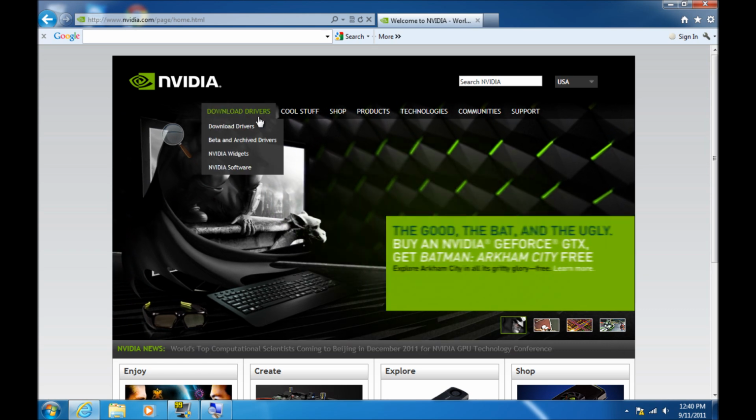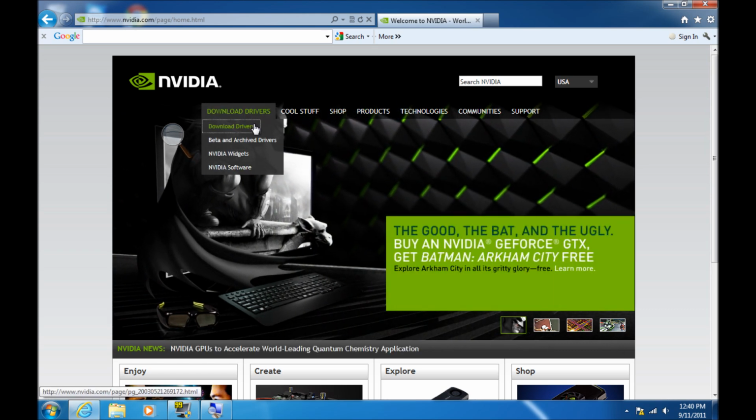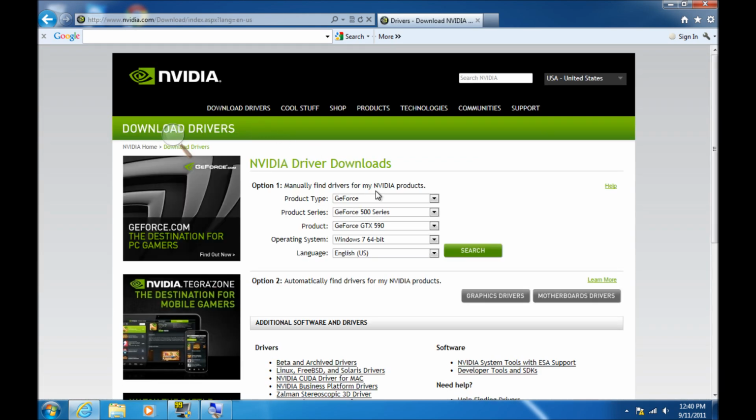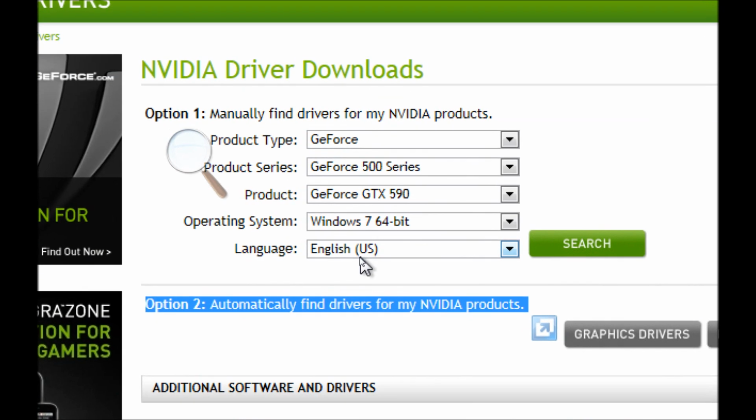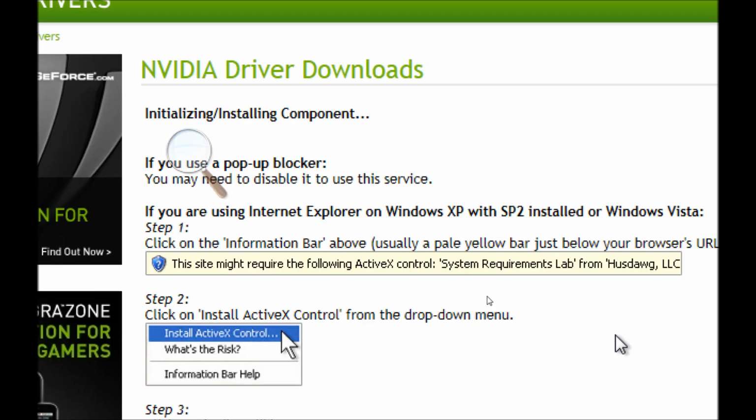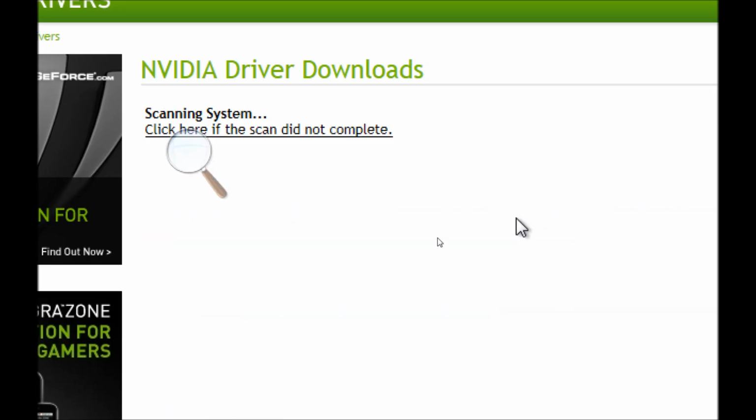We click on download drivers, obviously. And we have a whole bunch of manual options, but check out option 2. Automatically find drivers for my NVIDIA products. Now this is very important because it mirrors the AMD option, and it's an excellent way to get drivers for the nForce motherboard series, but especially for graphics drivers.